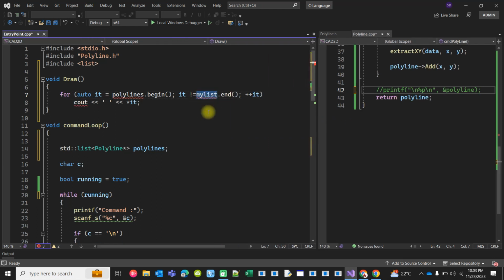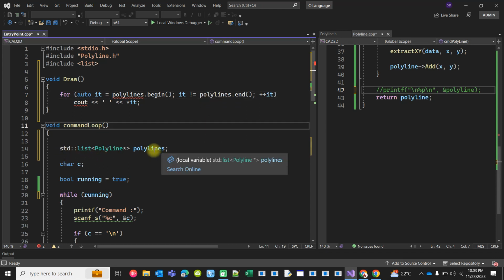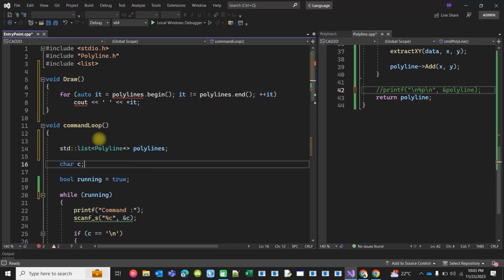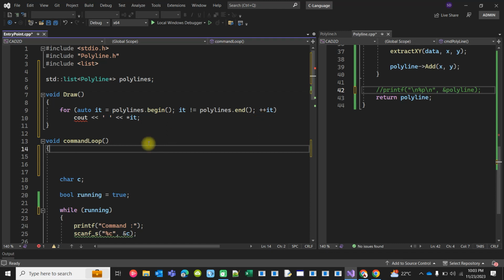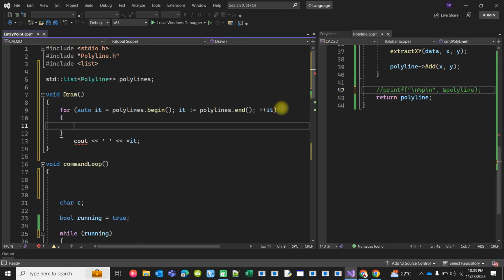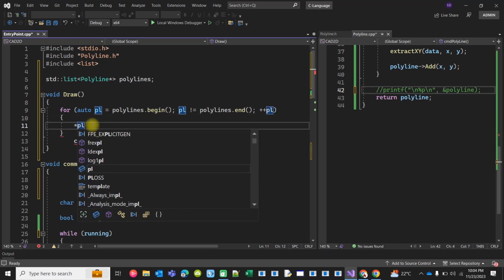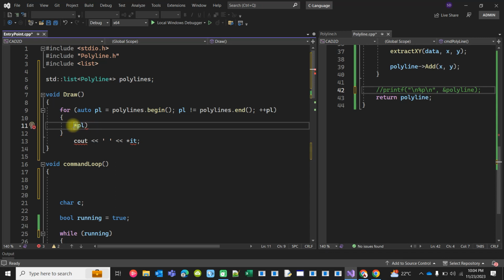The problem is, first of all, this polyline is in the scope of this command loop. It is not available. So for a temporary purpose, I can make it global for now. It is not good, but for now I make it a global. Suppose this is a PL, a single polyline, for example. I want to say pointer PL, and call a draw method on the polyline.